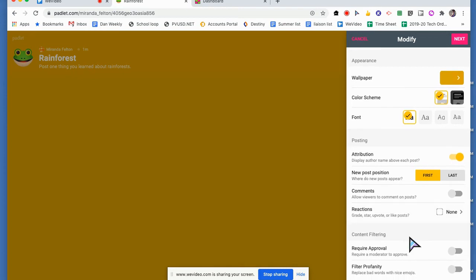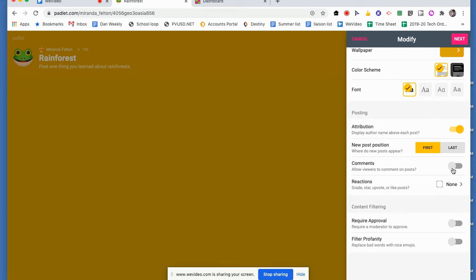If you want to keep it anonymous, it's a polling or opinion type survey, you could always turn that off. The new post position allows you to decide where you want new posts to appear, either first or in front of other posts, or last after other posts. Comments, this is a helpful feature also, a fun one for students. You can turn comments on so that they are able to comment on each other's posts.